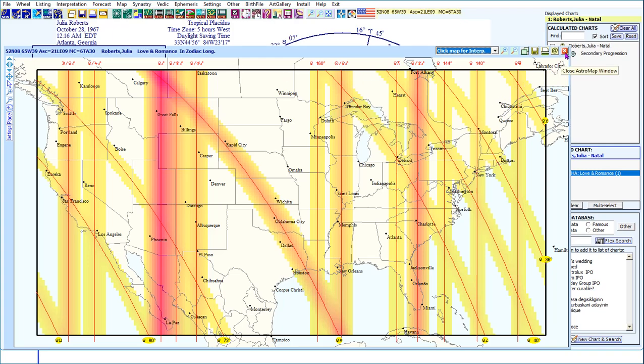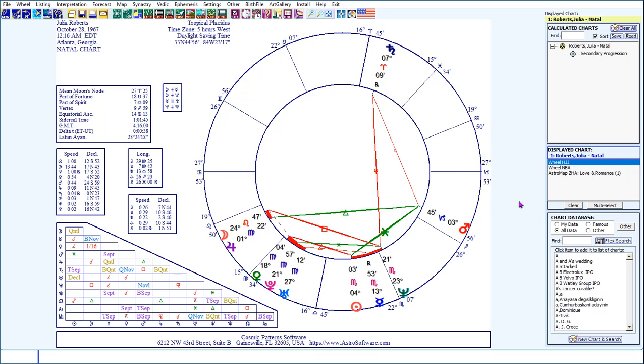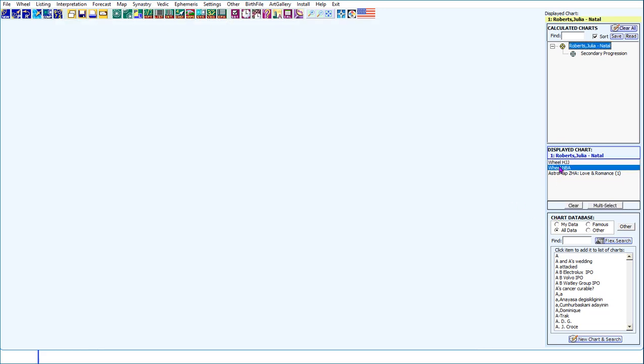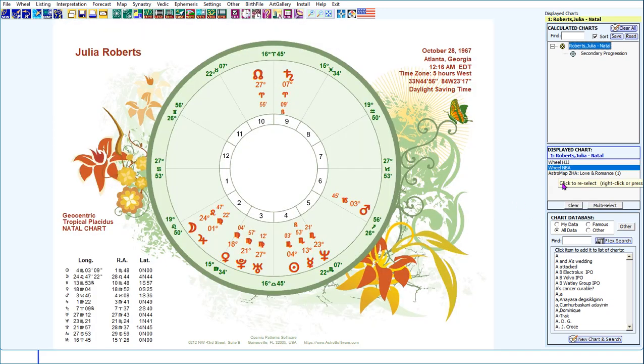Now let me go back to the natal chart. I'll close this map, and I'll go back to the NBA. You can see right here it populated the stuff that we selected for this chart. We selected the map, so it's listed in here. This is like your shopping cart. It accumulates everything that you selected for this person. Okay, so let's go to the next one.